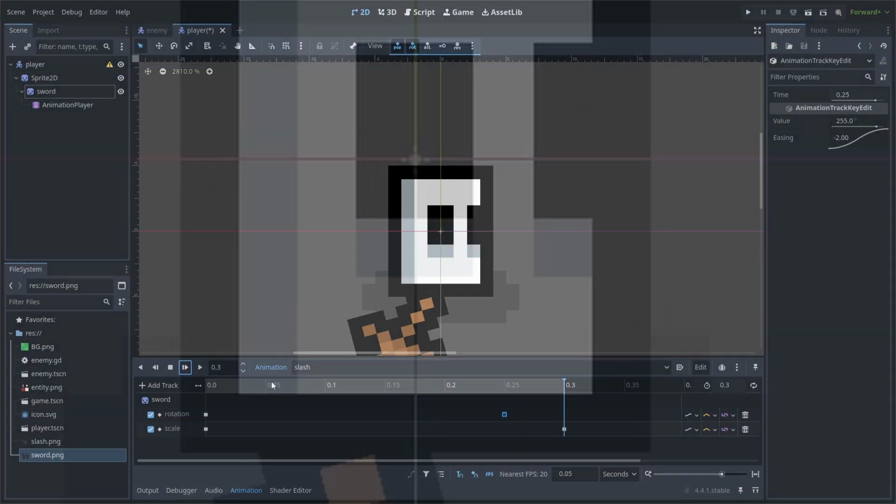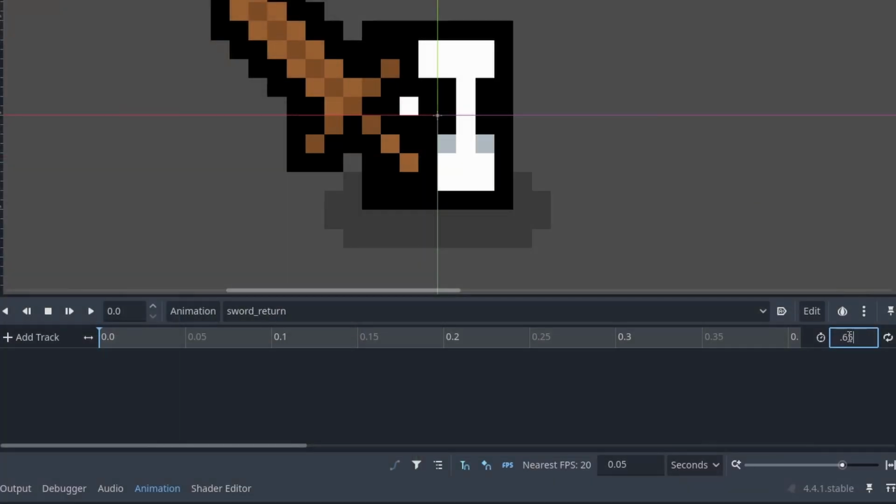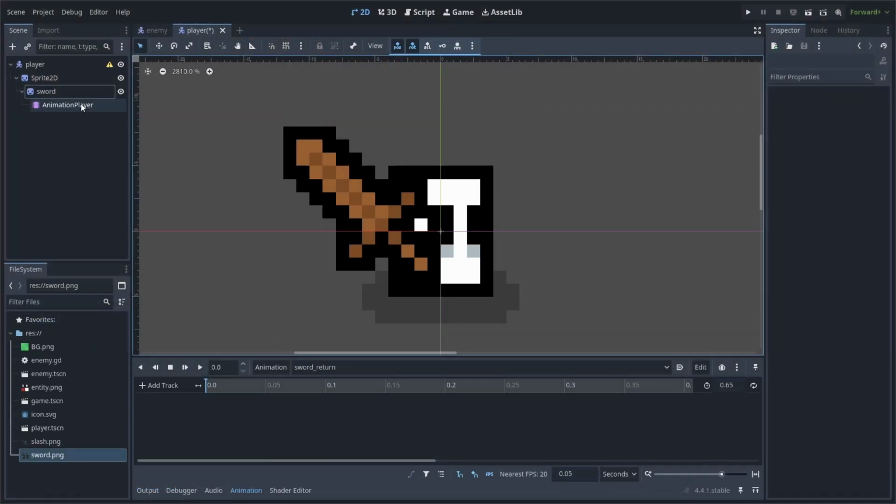Go to animation and create a new animation. Call it sword return. Set the total time to 0.65. And while the animation tab is open, select the sword.